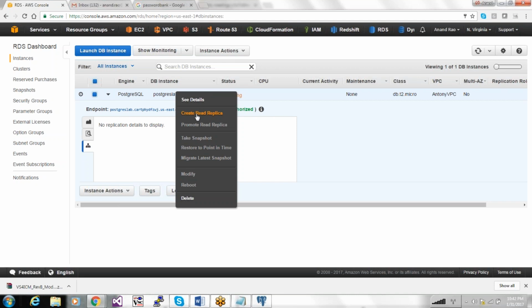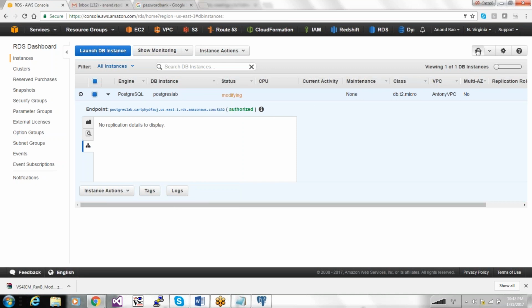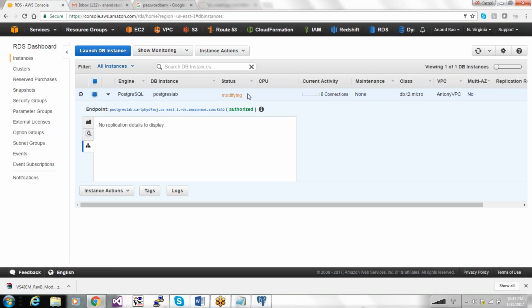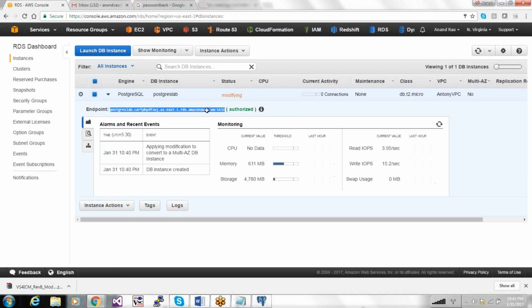Okay. It moved from creating to modifying at this time. And as you see, the endpoint is also created. That is the endpoint, and it is using 5432 as the port number. That's good. You see some statistics over here.